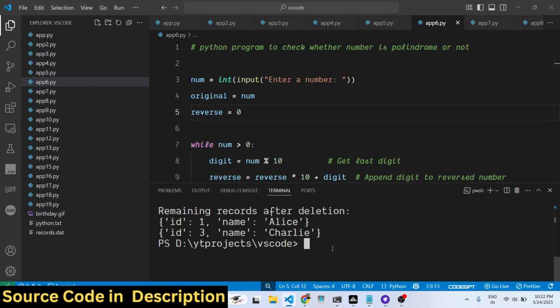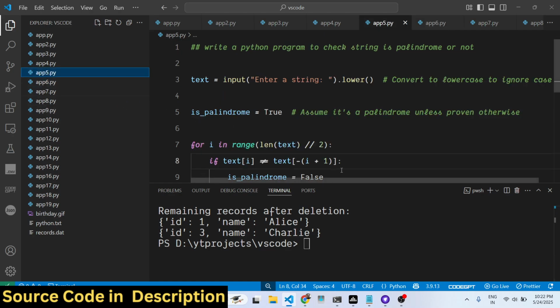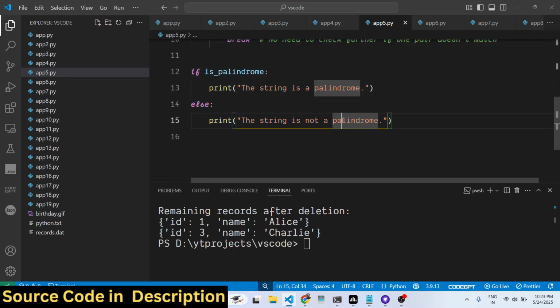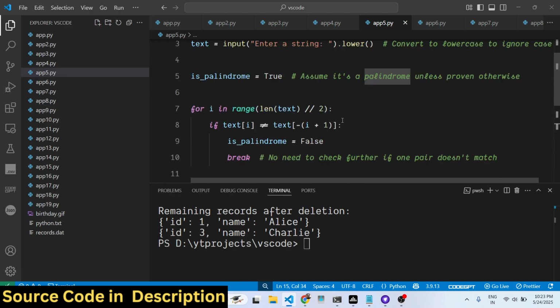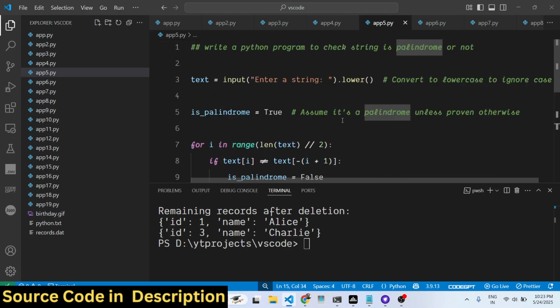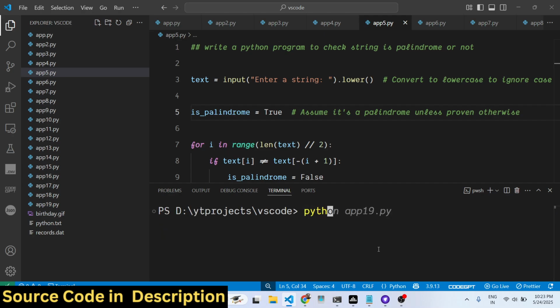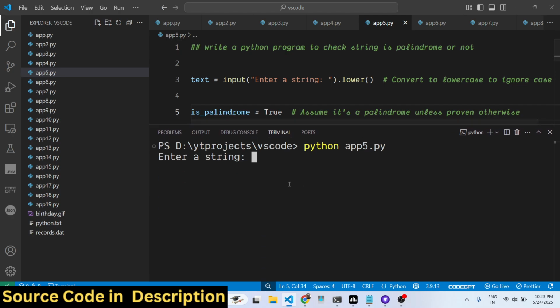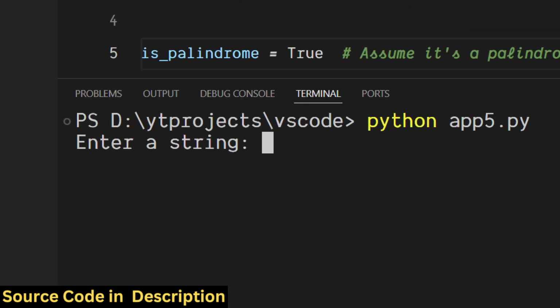Palindrome is defined as, let's suppose I take first of all the example of a string. This is a simple Python program I have written to detect whether a string is palindrome or not. So if I just execute this program here, python app.py, it will ask you to enter a string.